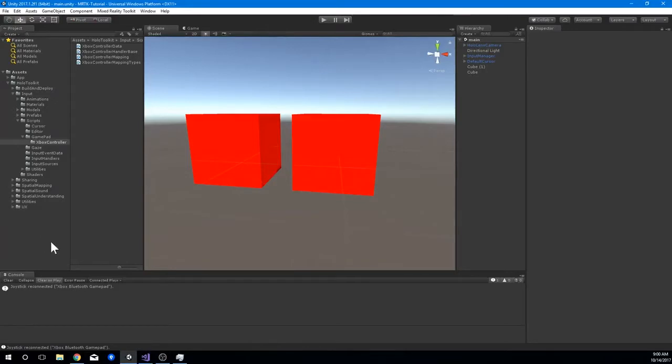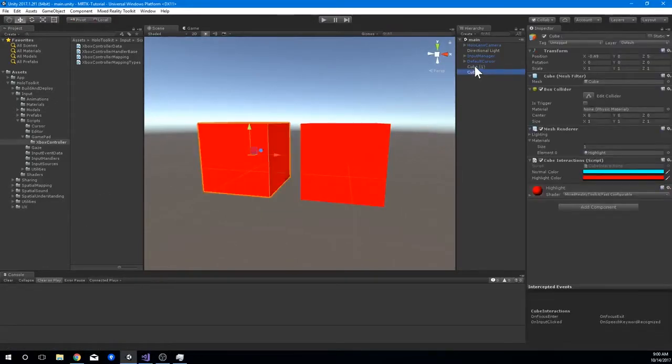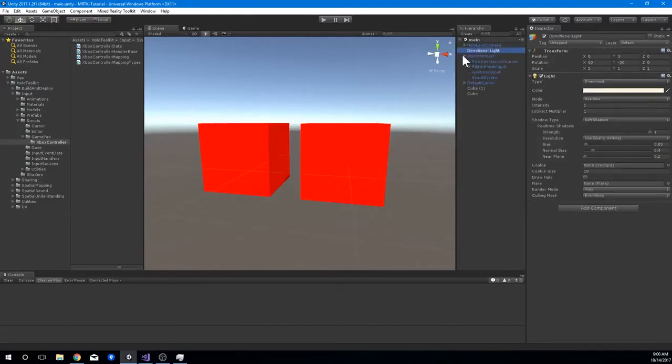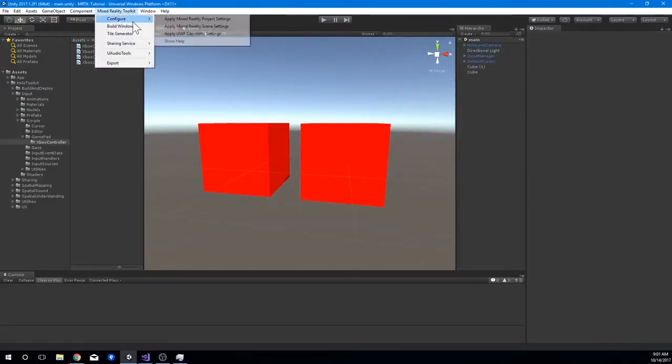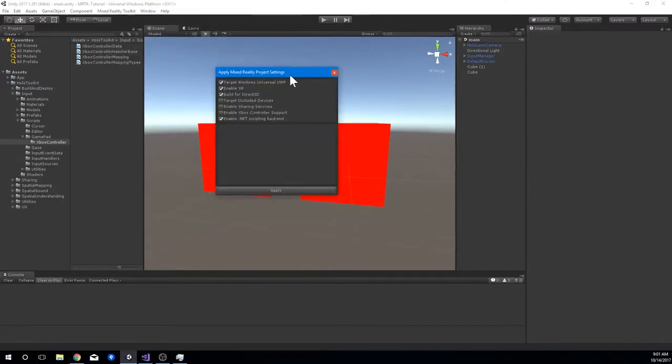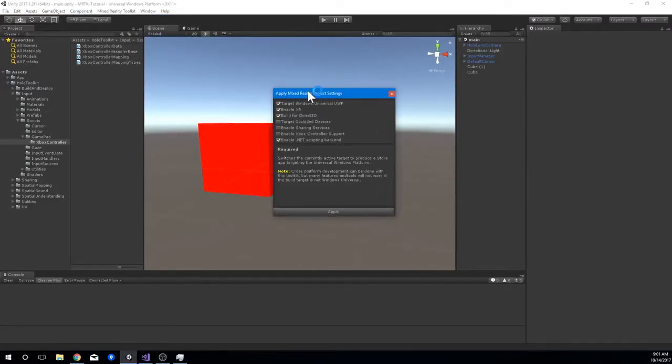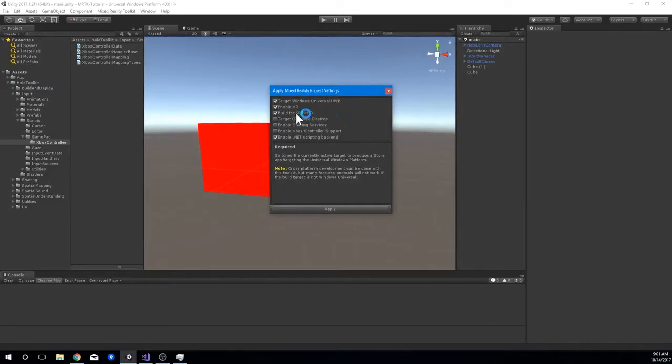I've got this scene we created last week open here in Unity. We've got our cubes and basic prefabs and managers in the scene. Many of the basic prefabs can be quickly added to your scene by using the Mixed Reality Toolkit's Project Setup Wizard. I'm going to enable the Xbox controller support for our project.